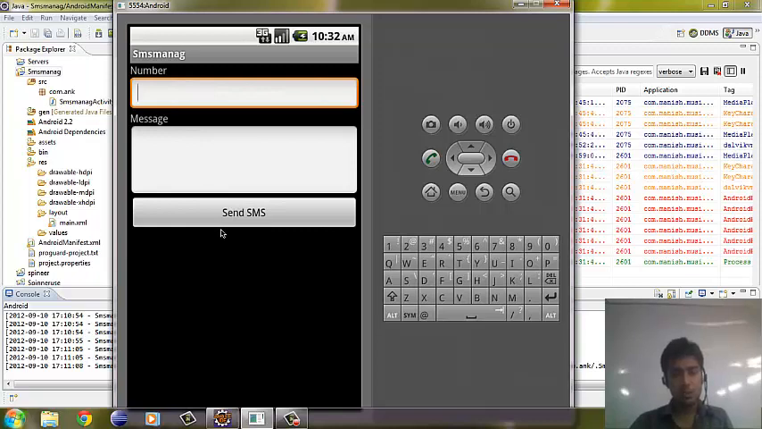First we do not enter any number and just press send SMS. The toast, please enter the number, appears, which we created in the else case. Now we enter a number, 999418988, and press send SMS. The SMS failed because we have created the try catch here, and we did not write any text. Let's write some text here.